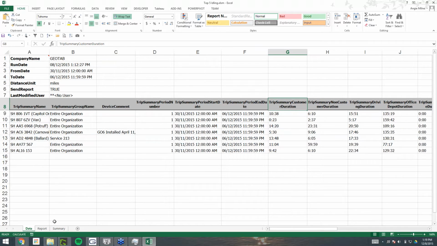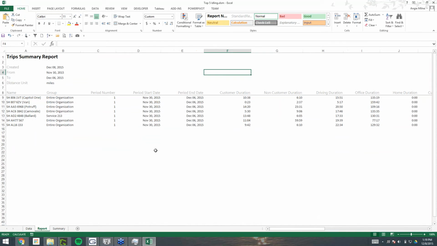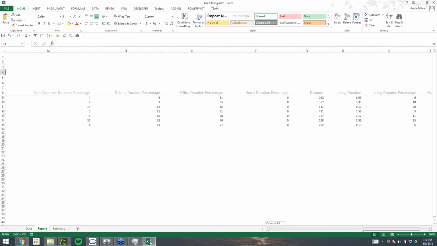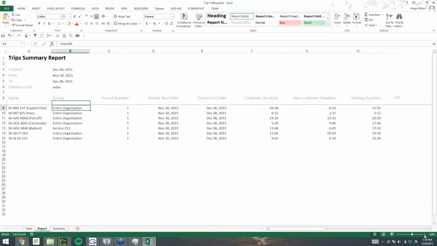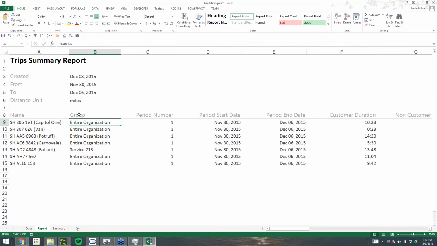The difference really lies in the report tab. The report tab on the advanced report is everything that we see on the data tab, and what this report tab is doing is referencing that data tab. Let me make this a little bit bigger here. You can see I've got group, and if I double click on there, it says data B9. That's saying it's grabbing the information from cell B9 on the data tab. And that's what every one of these is doing as it goes through, so E9, F9, and so forth.